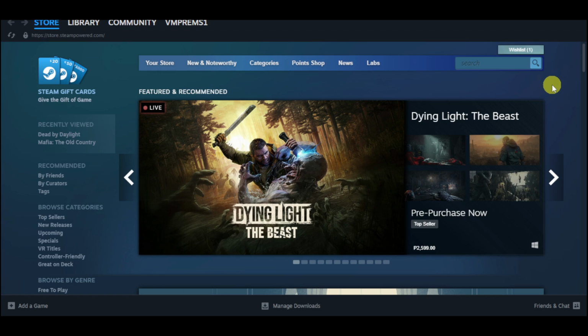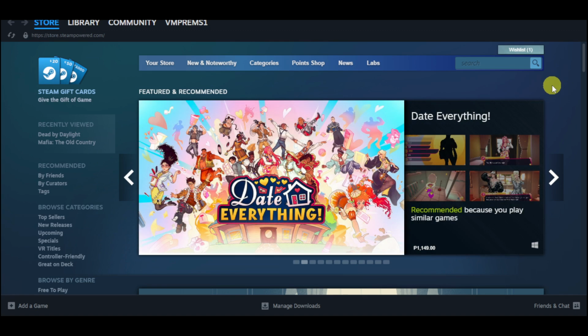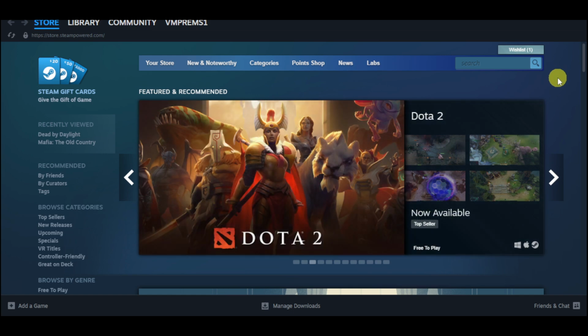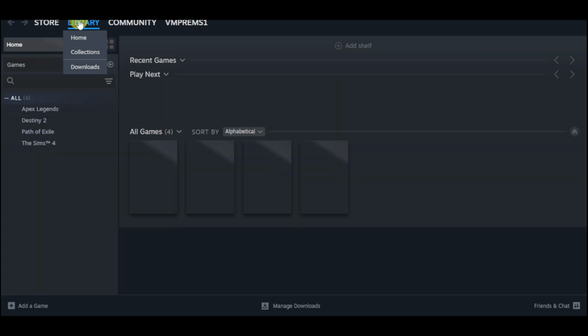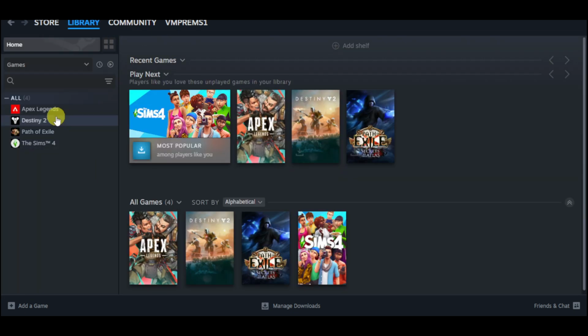How to find CD key on Steam. In order to find it, you first need to head over right here into your Steam. And then once you're in here, the next thing you need to do is to head over right here into your library. Locate right here the game that you want to get the CD key from. For example, let's choose right here this, The Sims.